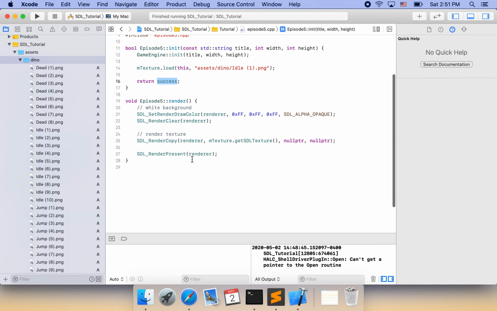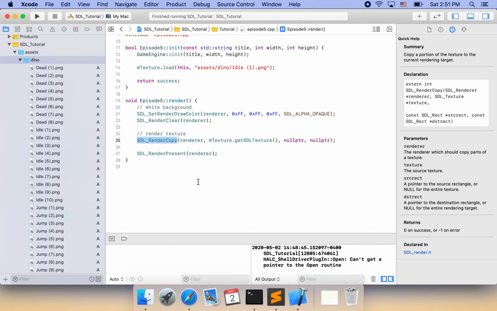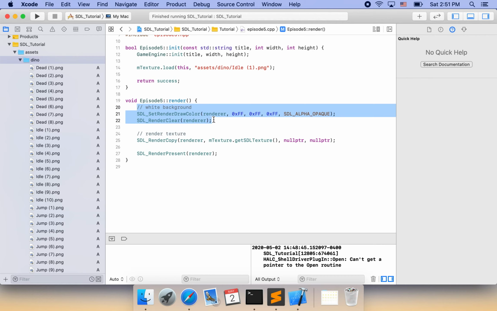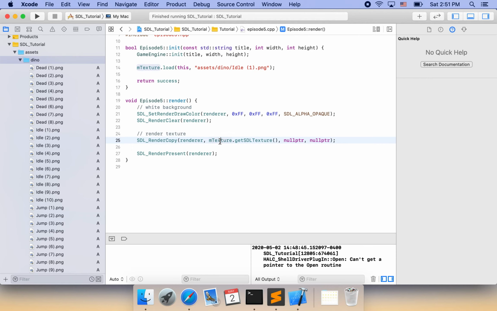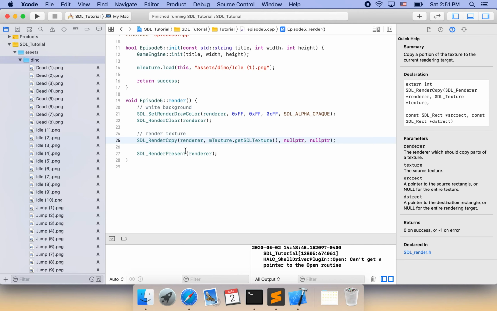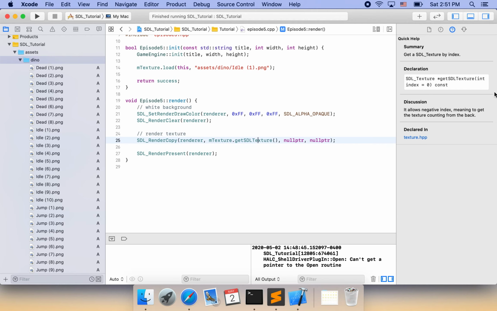That comes to the SDL render copy function. In the render function, we first make a white background as usual. Then we use the SDL render copy function to copy the texture to the renderer. You can see that the render copy function takes 4 arguments: the renderer, and then the texture. We use the get SDL texture function to get the texture by index. The default is 0, meaning that we would like to take the first SDL texture inside the mTexture.